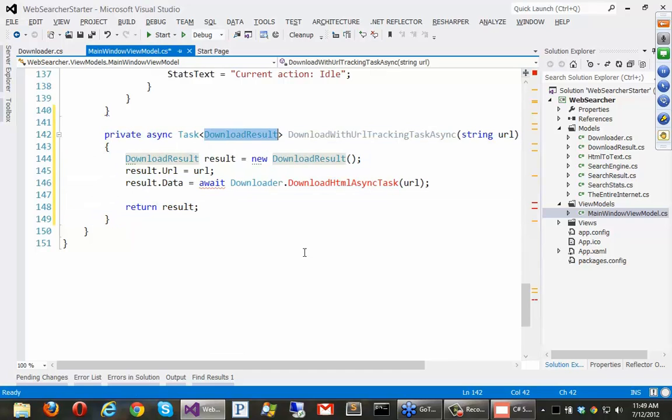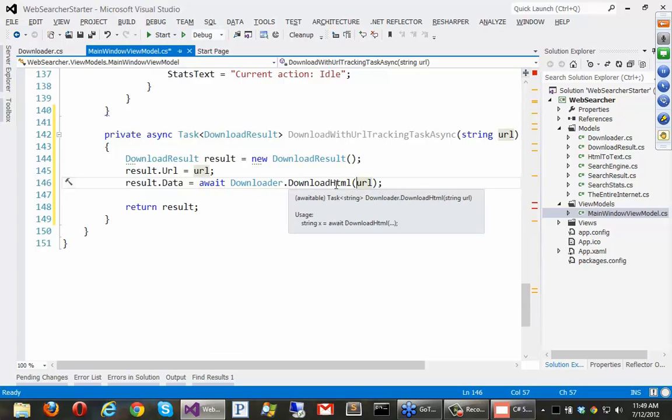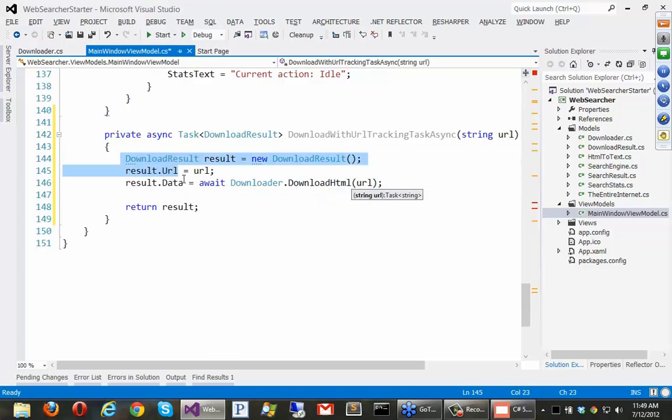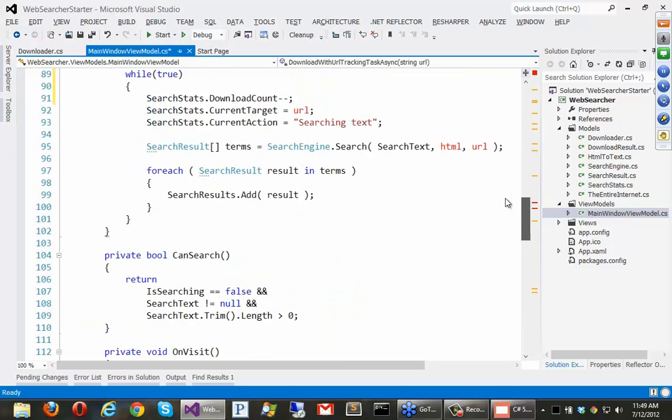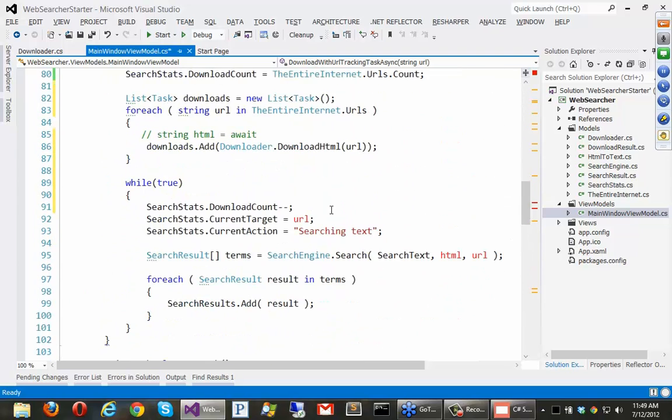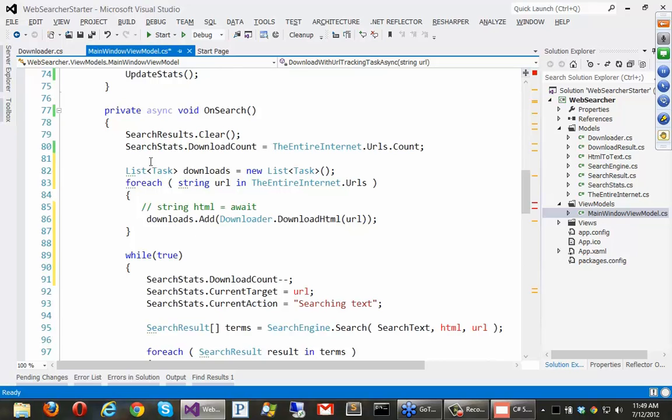This thing we called DownloadResult, and all it does is call downloader.DownloadHTML, but it also creates this DownloadResult and stashes it together. Okay, so we're just going to call this. We're going to create a list of these things. It's going to look kind of ugly in the delegate style here, or in the generics, but that's okay.